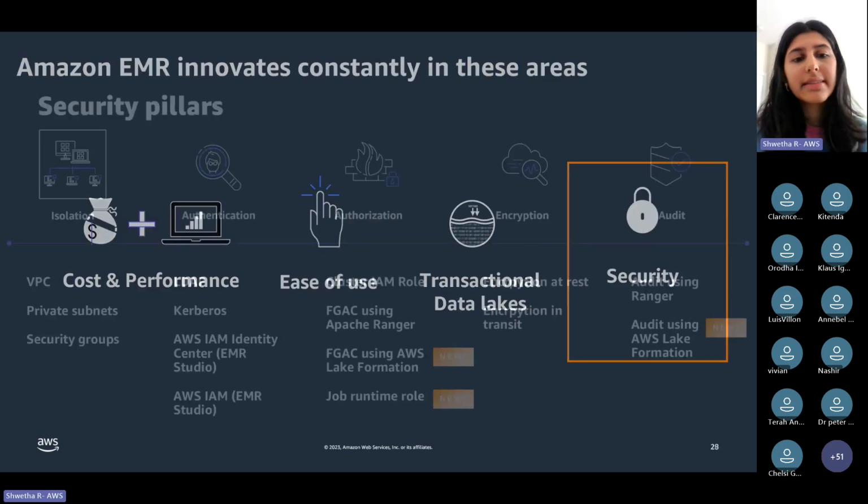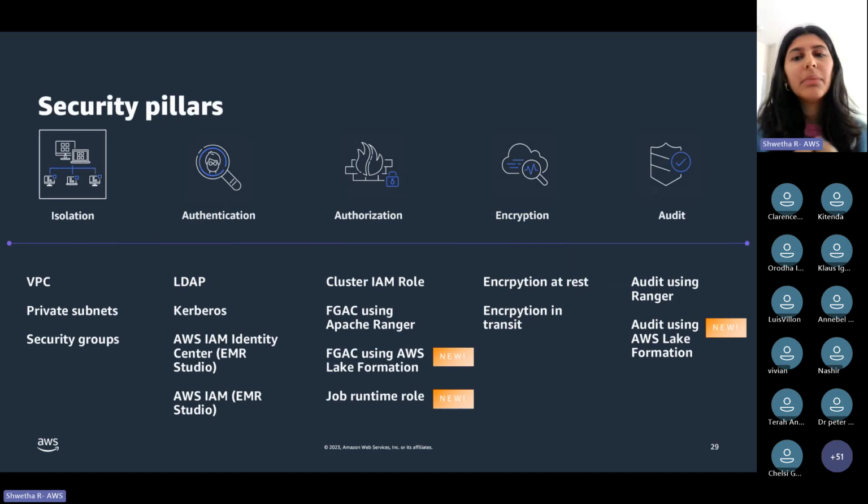So let's take a look at security. EMR really offers a comprehensive set of security features. For isolation, customers can use VPCs, virtual private clouds, private subnets, as well as security groups to really ensure that it's not going throughout the public internet. It's incredibly secure.